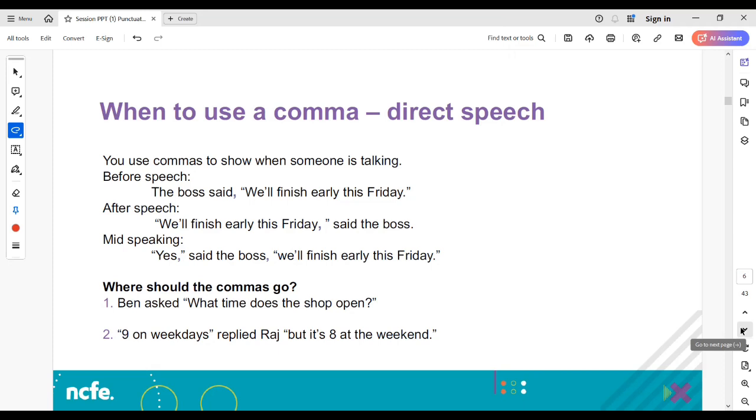After speech, so when the speech comes first in the sentence. "We'll finish early this Friday," said the boss. You can see the comma there within the inverted commas, the speech marks. Mid-speaking: "Yes," said the boss, "we'll finish early this Friday." So if the direct speech is broken up to tell us who is talking, so there, said the boss, then there'll be those 2 commas used, as you can see them placed there. So have a look at those 2 examples.